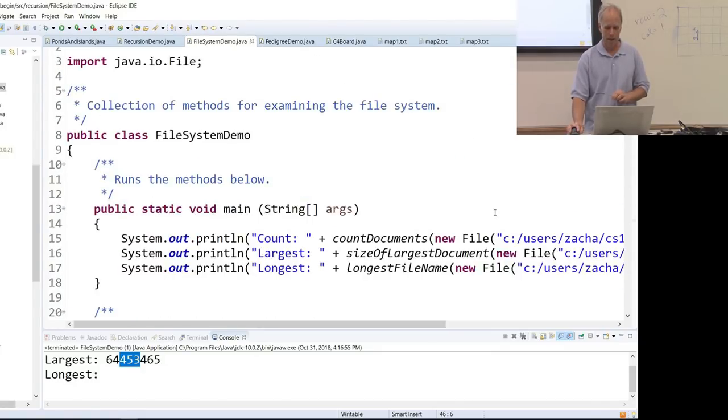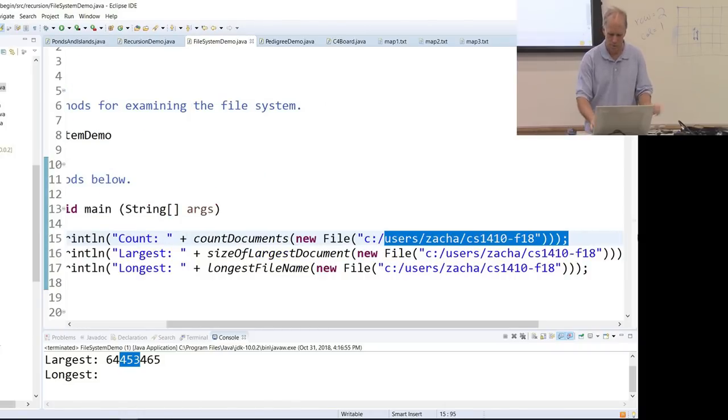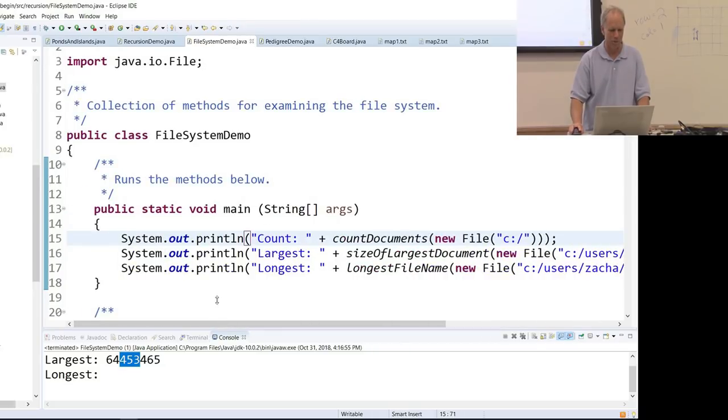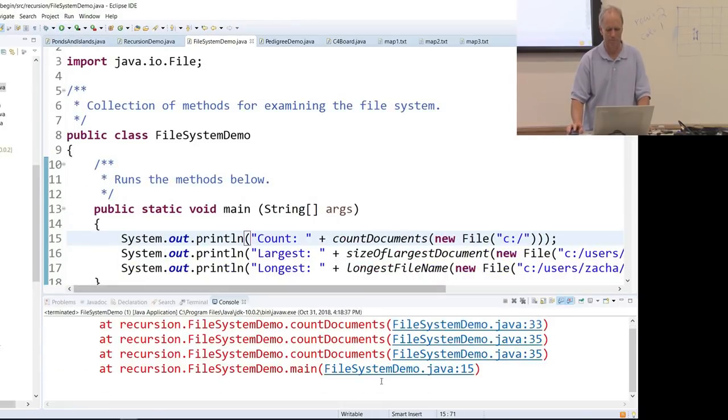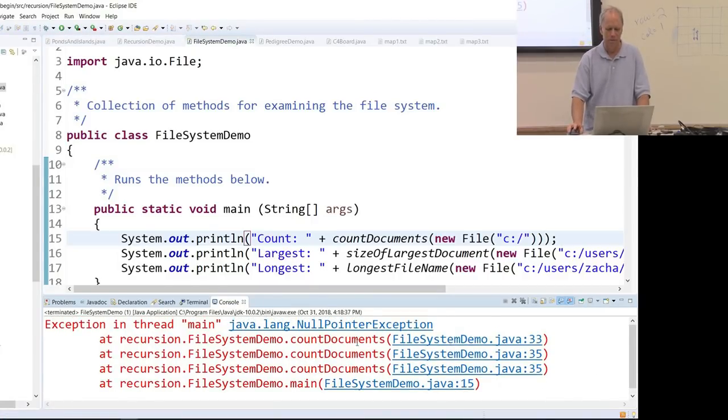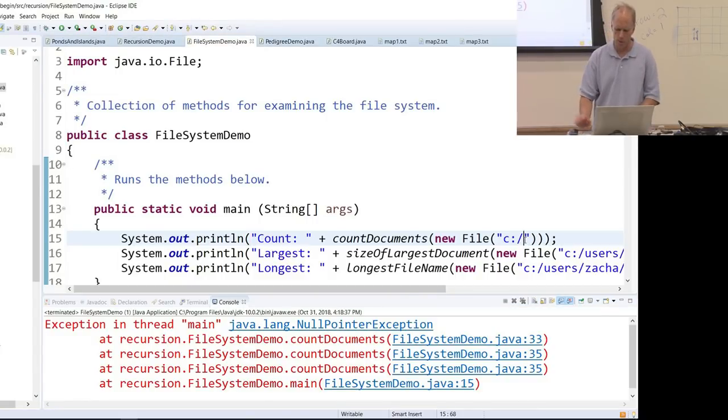I guess I could dare to try this. Let's see how many documents are on my entire computer. And I warn you that there can be loops because of links, but we'll see. Oh. It's because if you have a blank folder somewhere, you'll get that exception.